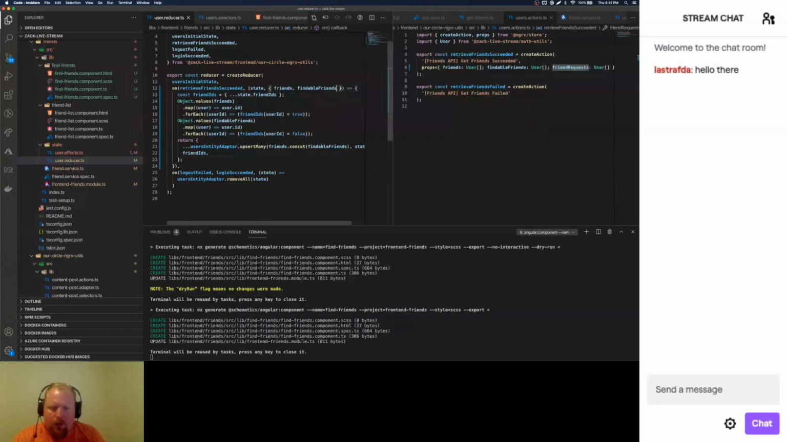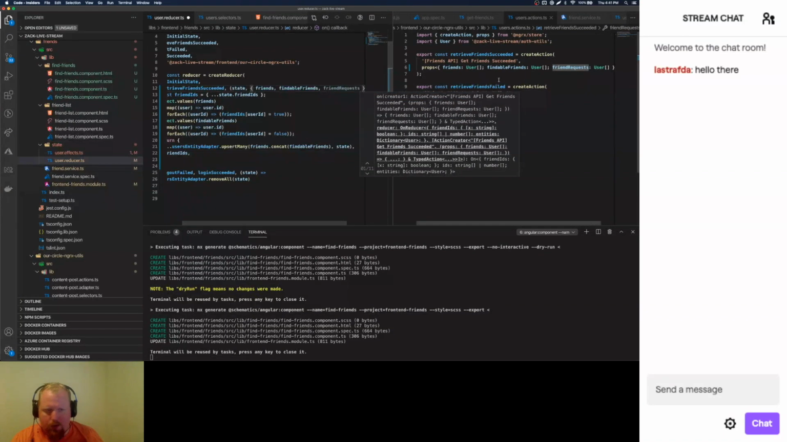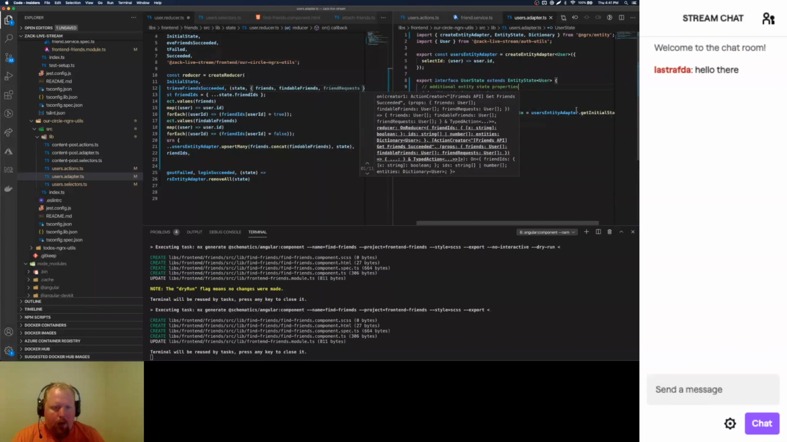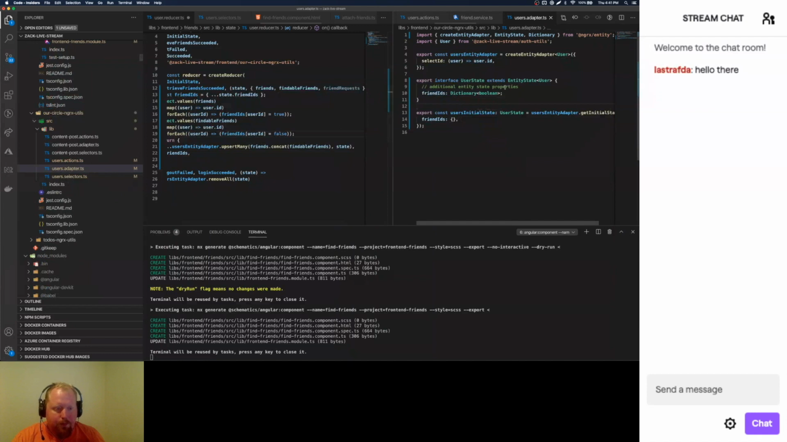Findable friends, and then we'll also have our friend requests. But first, let's go to our users adapter. What's going on with this? Okay, so we have our friend IDs. This is not what we want. I think we want to say this is just our findable friends.